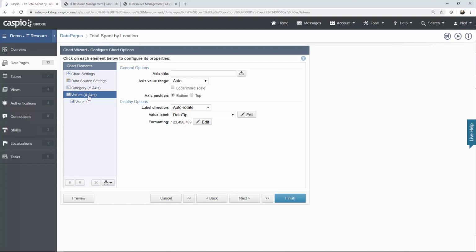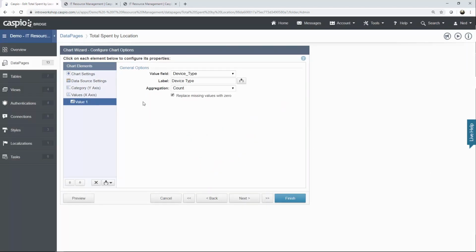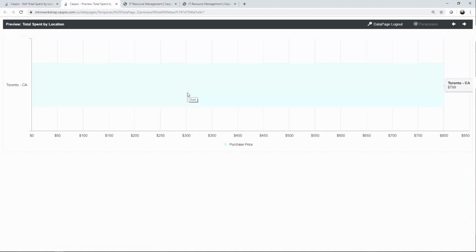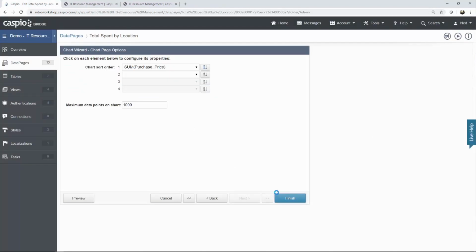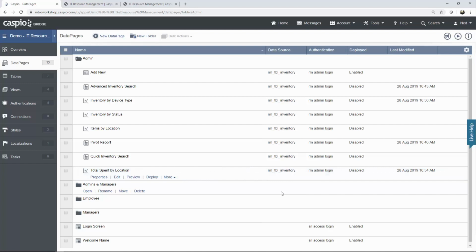The only modification that you may want to make here is under formatting. This time, instead of number, you want to display currency. You can choose to have digits after the decimal. We're just going to round that up. Click OK, and then for your value, make sure you select purchase price. And instead of count, you want to get the sum aggregation. Click next one more time so that you can sort based on the sum. Now when you hit preview, once again, it's only going to show Toronto, but you can see how much money was spent, which was $7.99 for that iPhone 7. Close the preview, click on finish, and this is how quickly we're able to build out all of these functionalities using Caspio's point-and-click low-code platform.